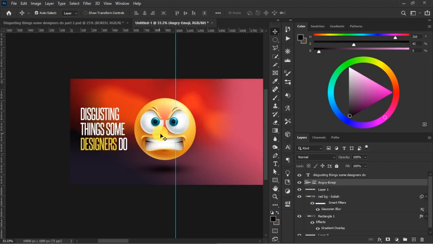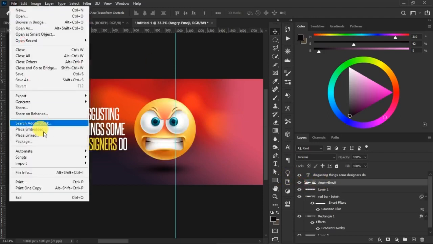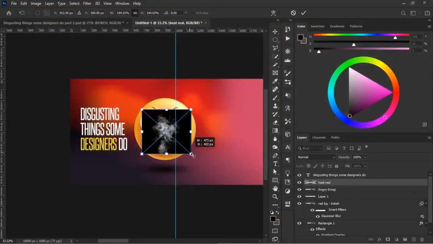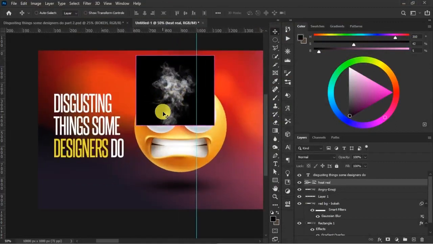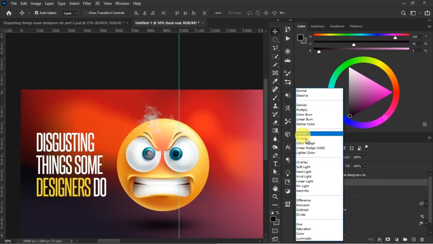Alright, so let's put the steam on top of the emoji. So we're on our emoji layer. Then just create place embedded. This is it. So it's actually on a black background, but Photoshop has some magic. Using our blend mode, we can quickly remove this black background. On our blend mode, just go down to either lighten, screen, color dodge, or linear dodge. Any of them can do the magic for you. So let's see the one that fits this perfectly.